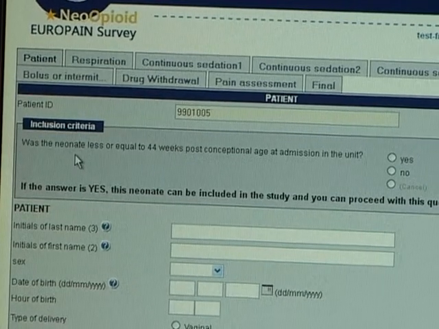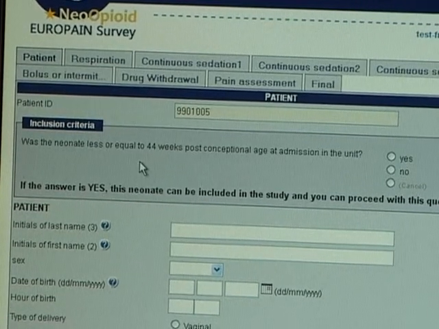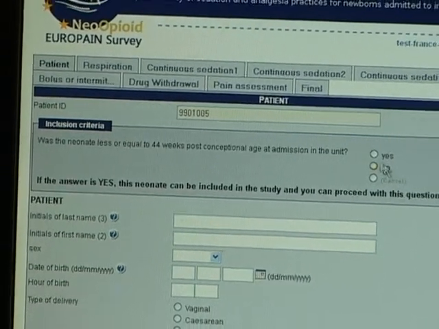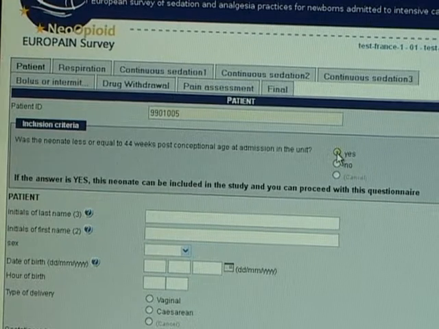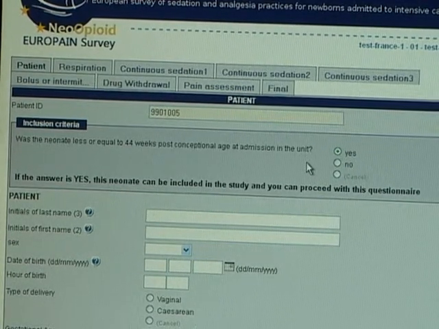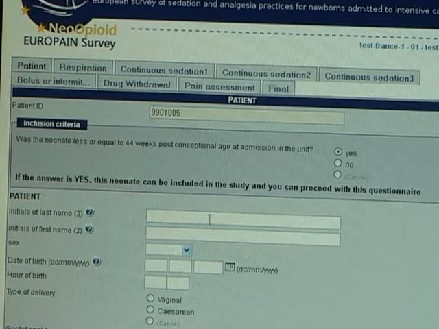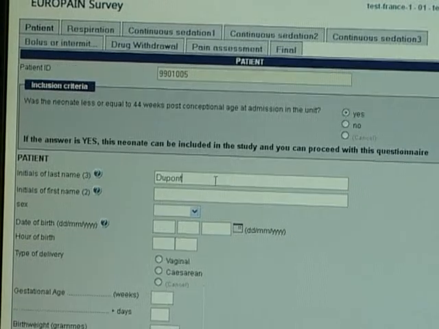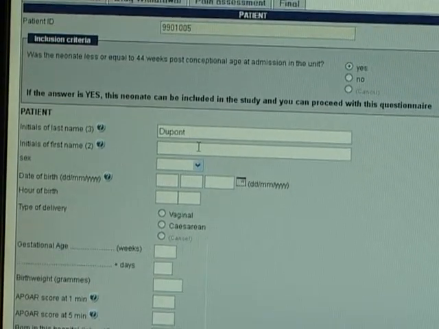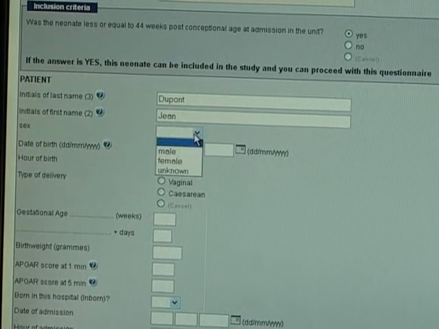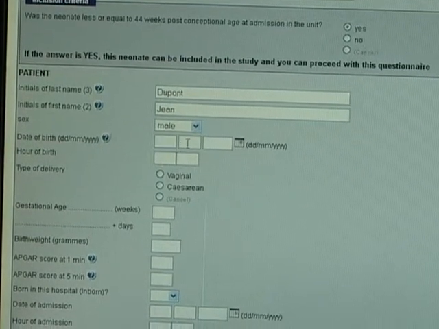Inclusion criteria: was the neonate less or equal to 44 weeks post-conceptional age at admission in the unit? You have to answer yes, otherwise the baby does not fulfill the inclusion criteria. So now let's fill in the name of this patient. This is for sex, it's male newborn.